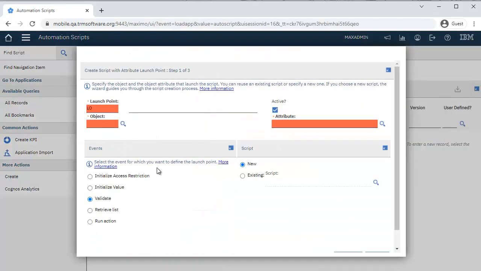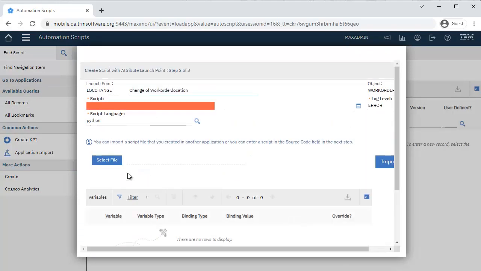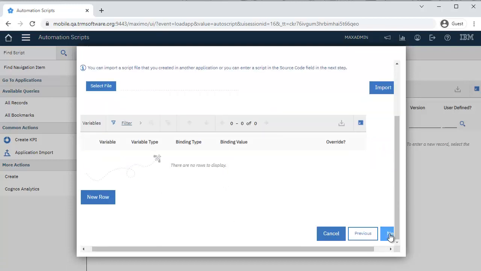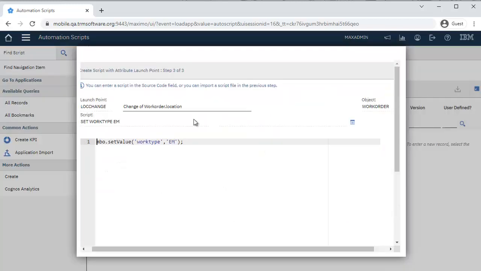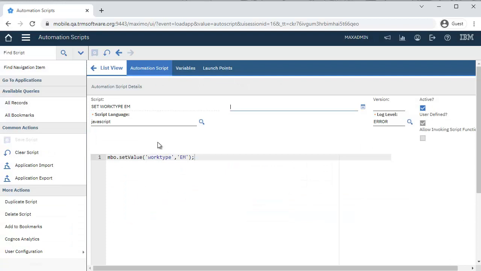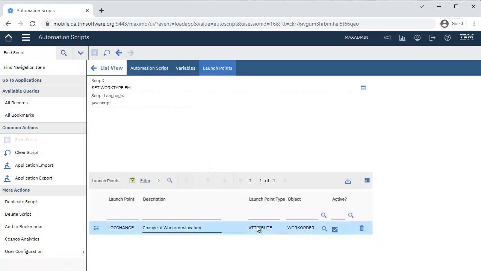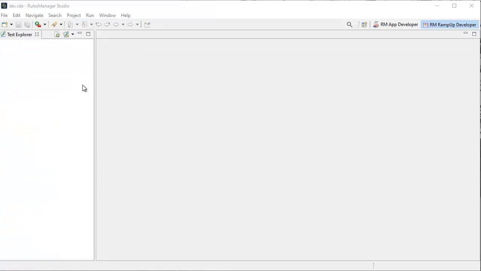For this enhancement, I'll use an auto script. This enhancement will automatically set the work type in work order tracking to emergency when the location is set to our breaker box, BR450 in this case. Unit tests that leverage the browser are called walkthroughs.